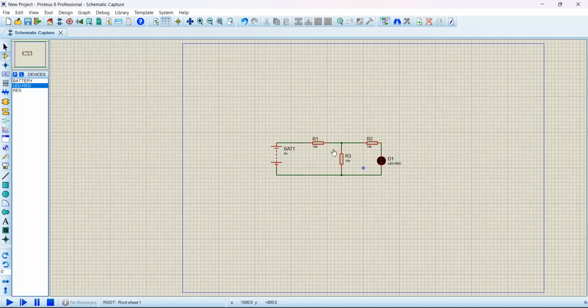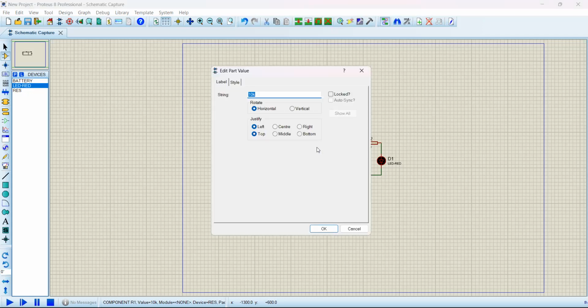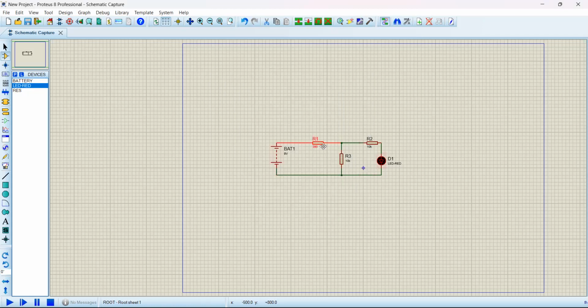So now I want to change. How do you change the amount of a component or the value of the component? Now I want to change this resistor from 10k ohm to 390 ohm. You go to the value of that resistor, you double click, then it's going to take you here. That's where we change the values of our components. I want the resistor to be 390. I'll just type 390, then press enter.